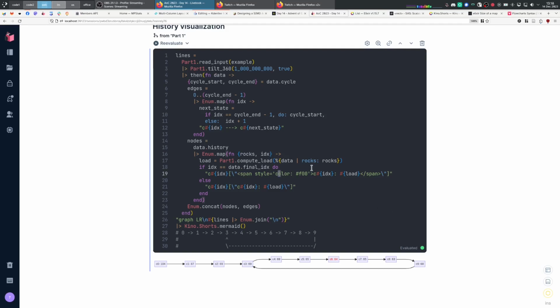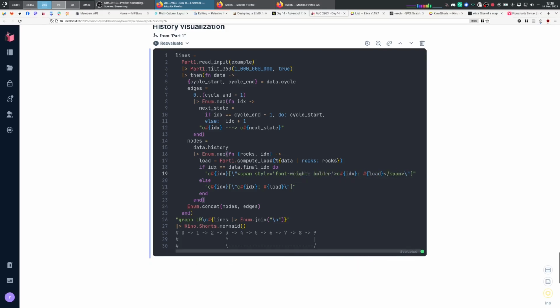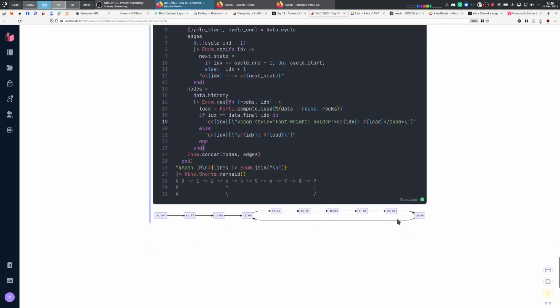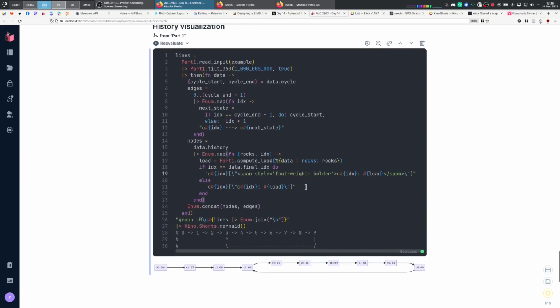Now instead of color here, is it called font weight? Bolder? Yes. Okay, so now we have a display for our example. Oh god, and if I do this, I'd like to do this for the full thing, but if I do it for the full thing, we know that it only repeats after 100. So this is going to look kind of like crap.